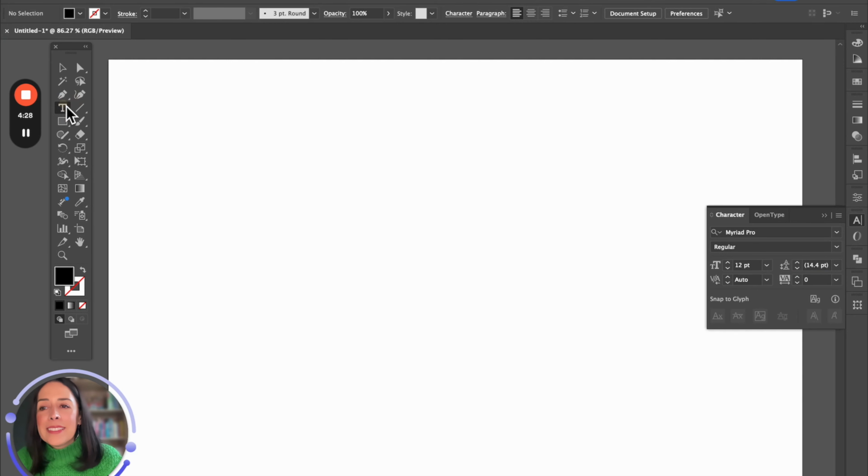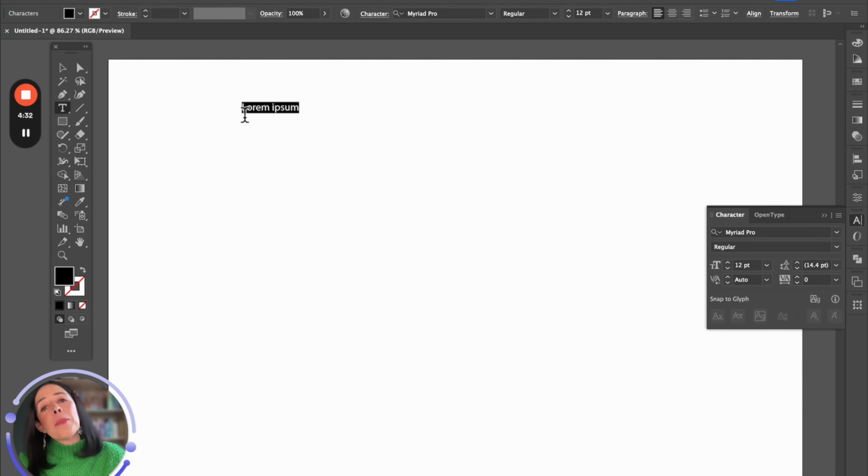Now, text tool. If you click and release, automatically this is going to appear, Lorem Ipsum. Lorem Ipsum is placeholder text. That means that it's a text that is going to simulate a paragraph, a line, a sentence, okay? It's from Latin. It doesn't have a specific meaning.